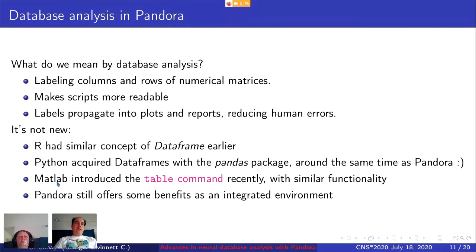And I think you can see the trend, because MATLAB also introduced a table command recently, much later than Pandora. And they have some functionality of this database object, the table object. But Pandora still offers benefits because it's an integrating environment for this neuroscience analysis. It has all the units and everything.